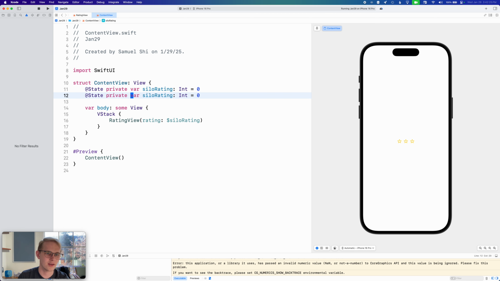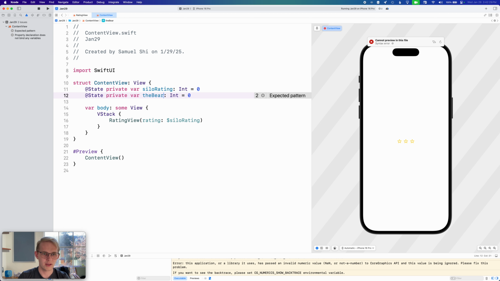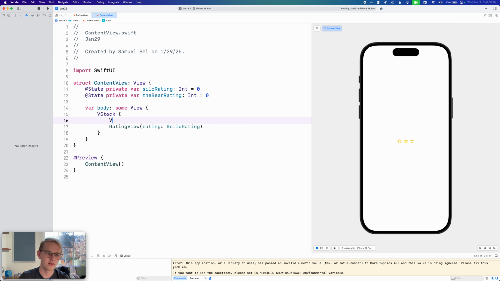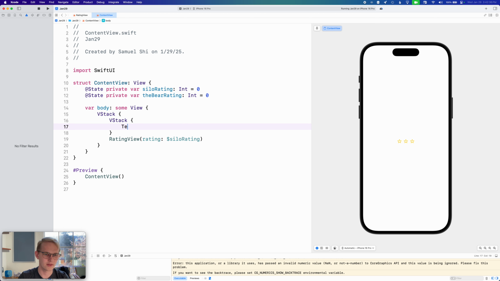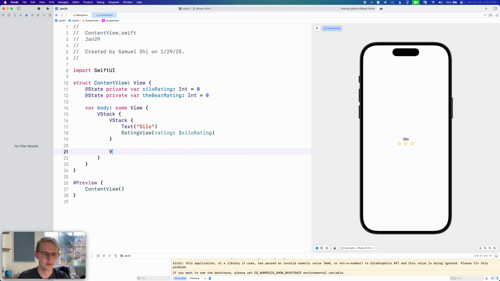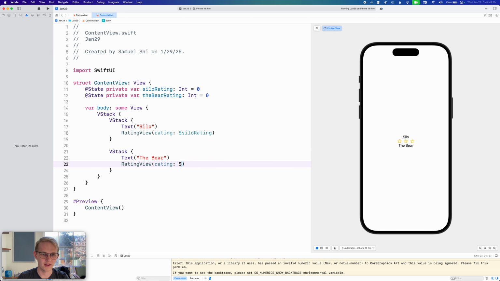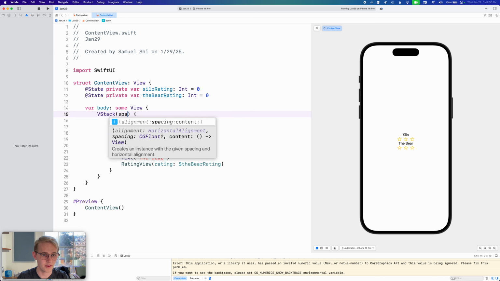So I want to add a second rating state variable, so the bear rating, for example, and then I'm going to do some UI cleanup very quickly. So I can say Text Silo, and then duplicate all of this, or just do the same thing, make a VStack, Text the bear, RatingView rating, pass in the bear rating. Okay, so I'm going to add in a little bit of spacing just to move things around.